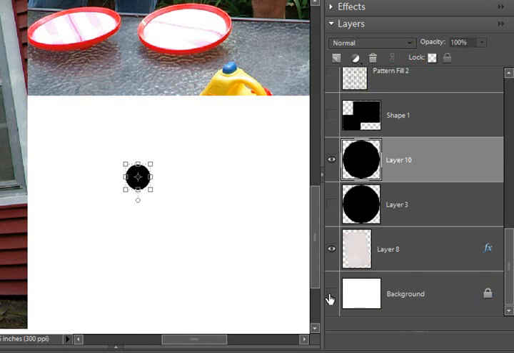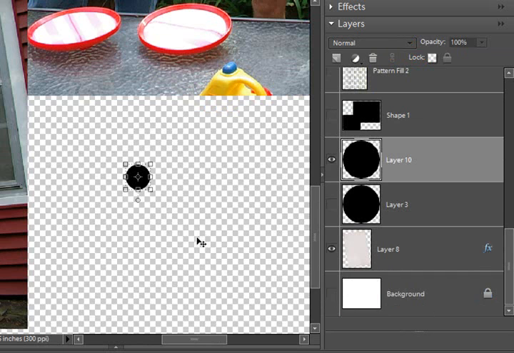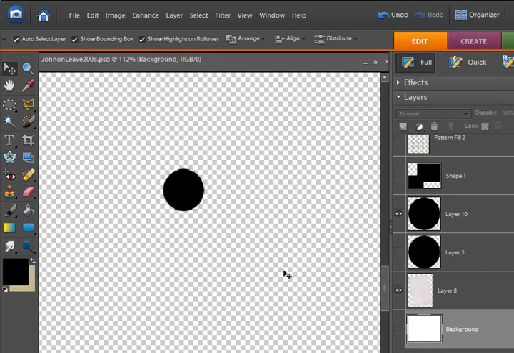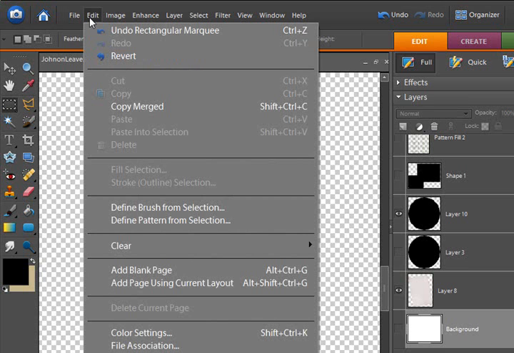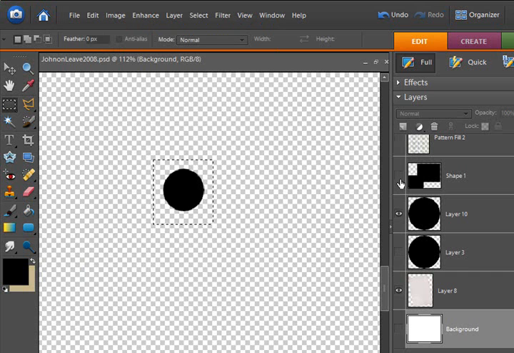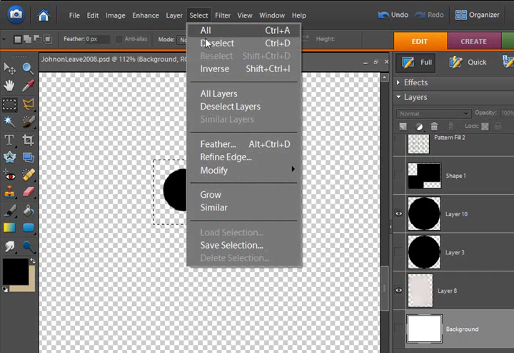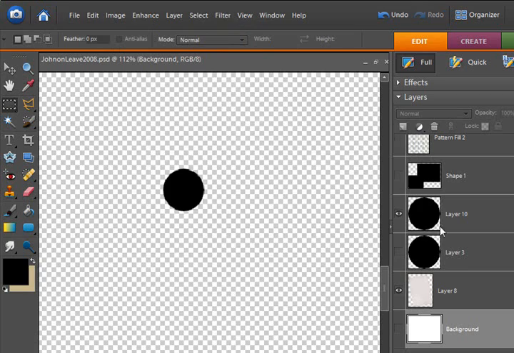I'm going to turn off, oops, wrong layer. I'm going to turn off the white background layer so I have some transparent layer behind this. I'm going to go back and get my rectangular marquee tool, and I'm going to draw a box around my circle. Go to the Edit drop-down menu, Define Pattern from Selection, click OK, and then deselect.